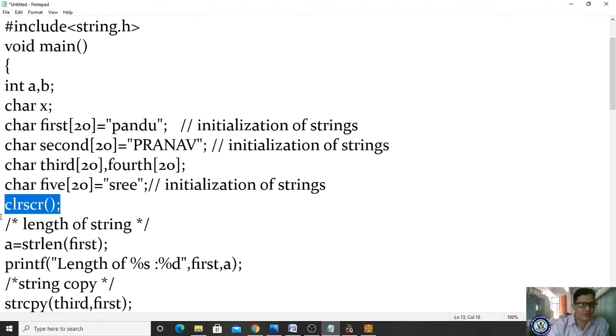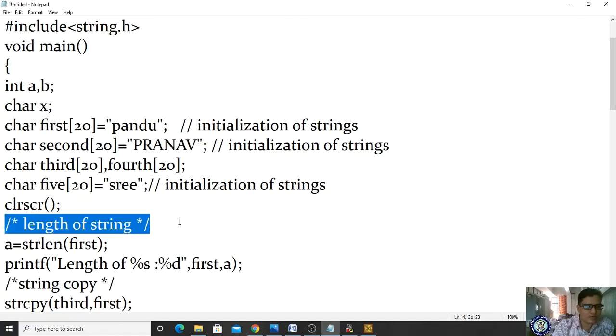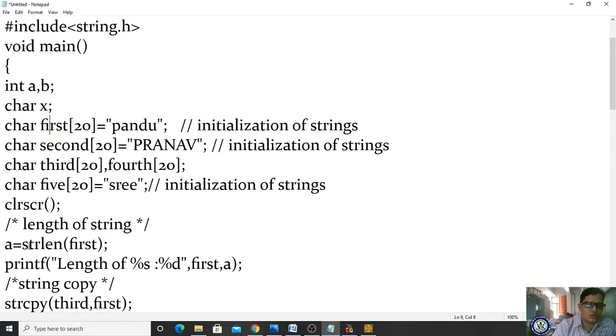Now you are identifying the length of the string. Here the comment line is already placed to identify the length of the string of first. So we are using the strlen function on first. As we know, Pandu consists of 5 characters. So what is the value of a now? It counts the number of characters. A's length is 5, right? Now you are displaying the length of the string.